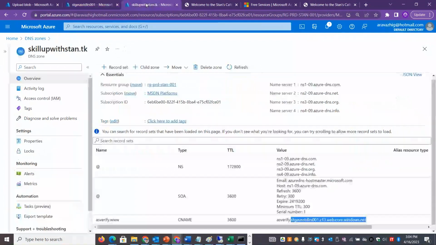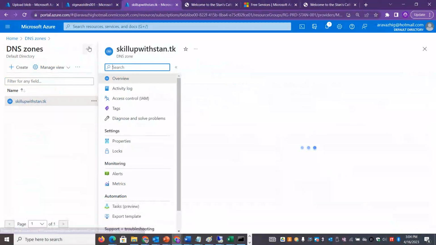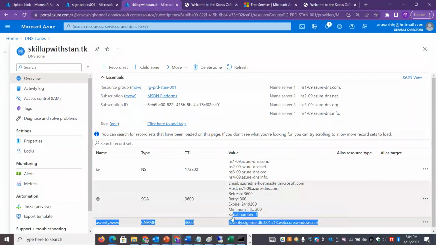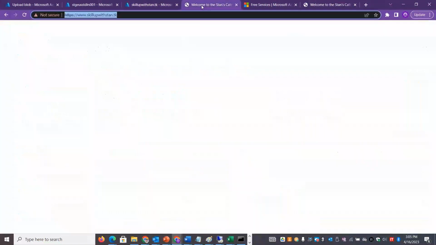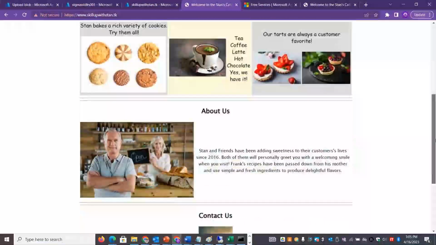So if I go to my DNS zone, under the DNS zone, I can create a record set, and then it will say asverify.www.skillupistan.tk should get redirected to this particular link. So if I add the CNAME entry, and then go and say www.skillupistan.tk, it should open up my web page.